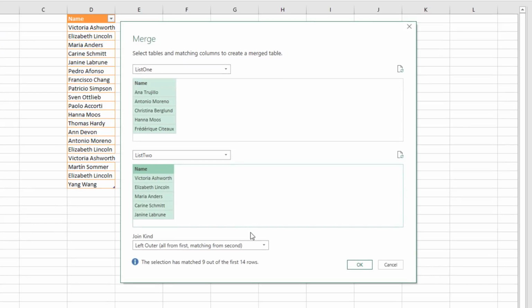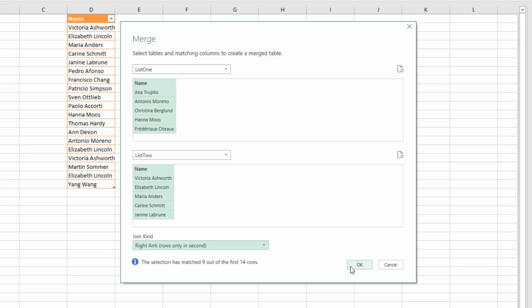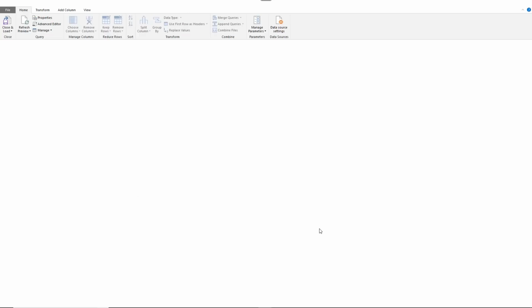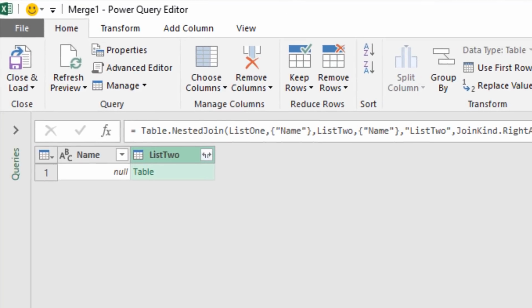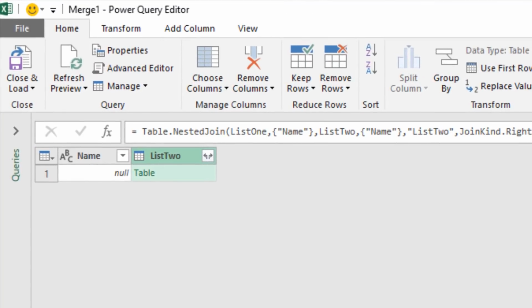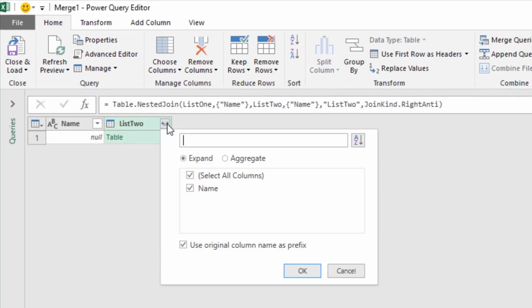And if we have a look at the right anti-join, now this one's going to look a little bit different because this will want to show the names that occur in the second list but not the first. So this is how it appears. I have null values in the first one and then the table. Now this time I definitely want to expand that second column.